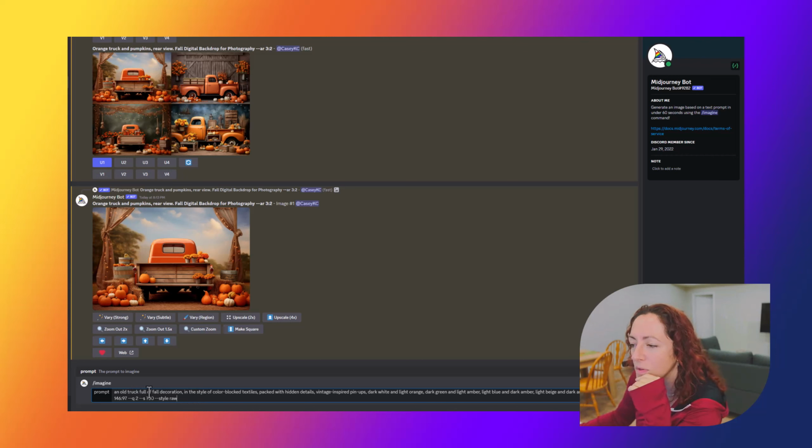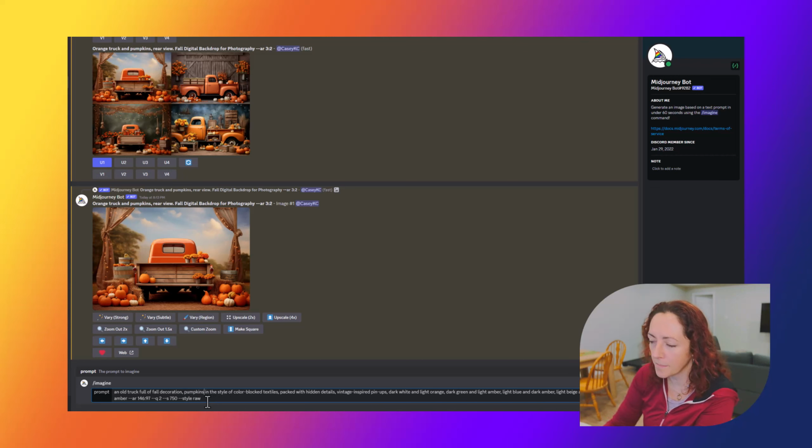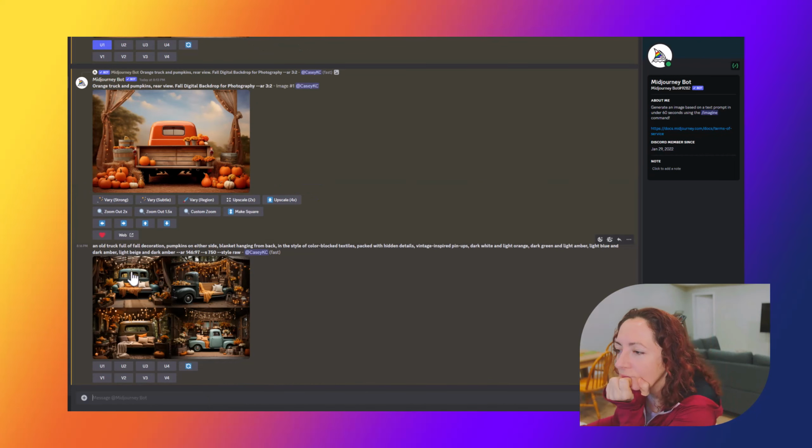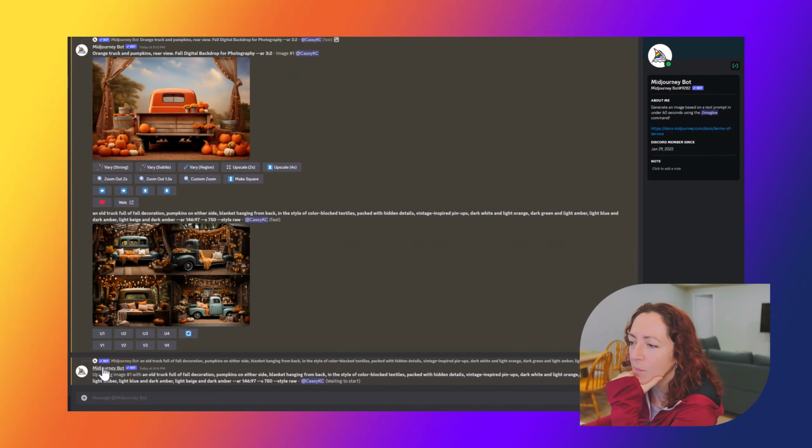So let's see, an old truck full of fall decoration. Let's try pumpkins on either side, blankets hanging from that. Let's see how that goes. Okay, so we might be getting closer. Let's try to upscale one again.